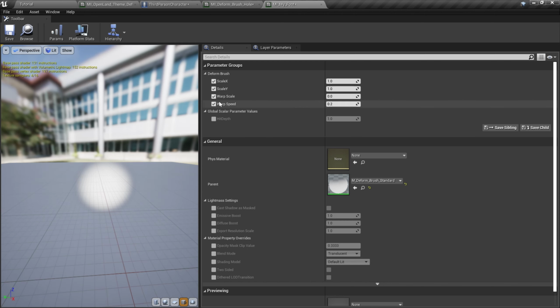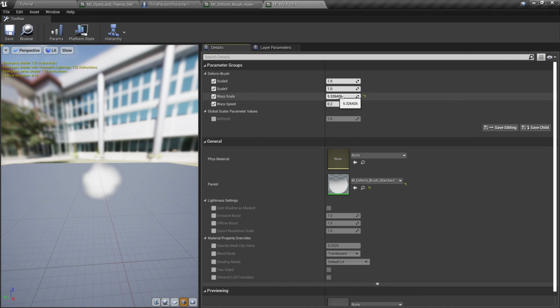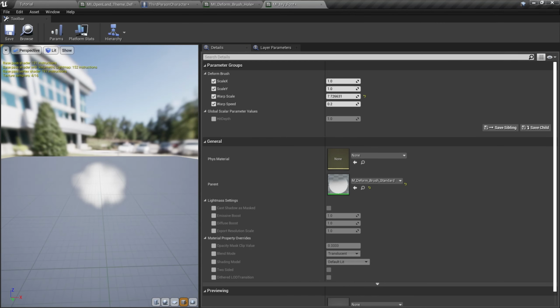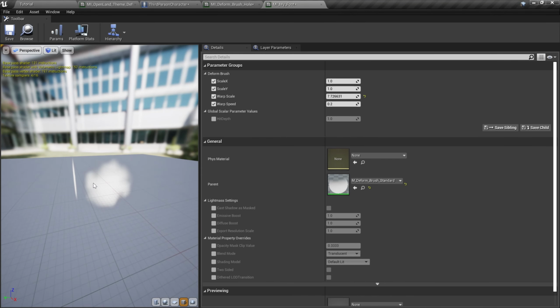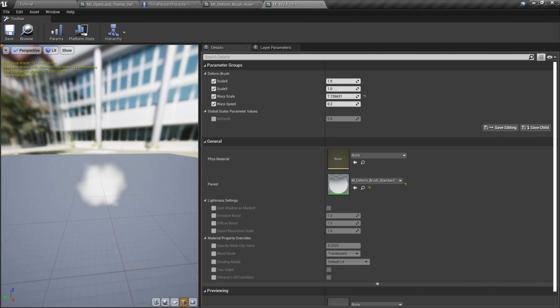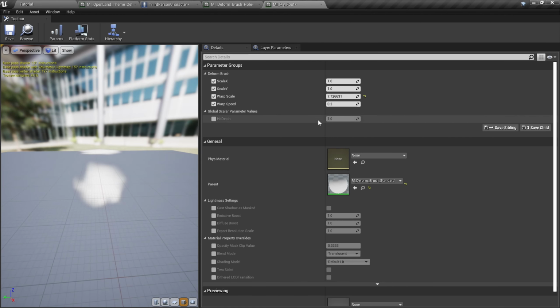Here we have something called warp scale. I'm going to increase this. Right, so as you increase that, there are some changes in our material. You can see like this. So it will create some variation in our material, variation in our hole, and that's something interesting. You can select a value that you like. And there are some speed changes you can do like this.